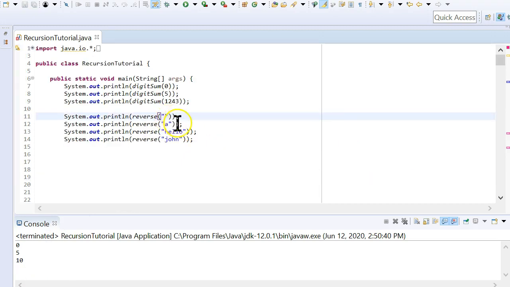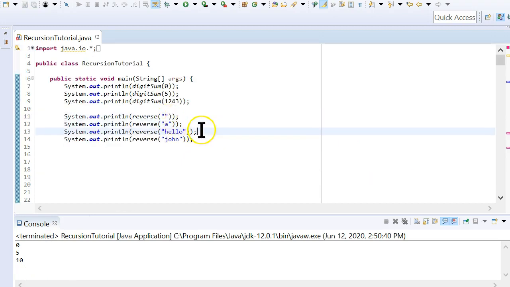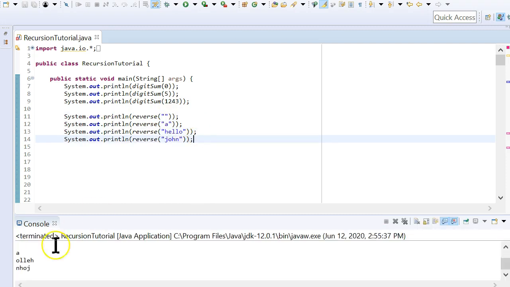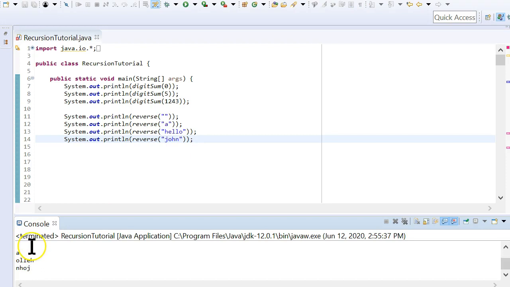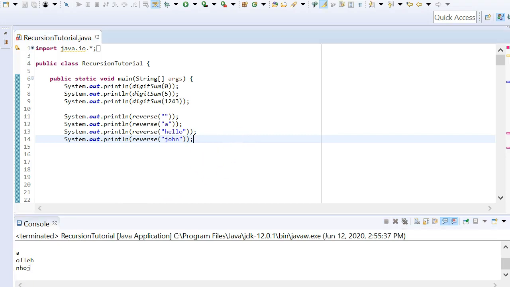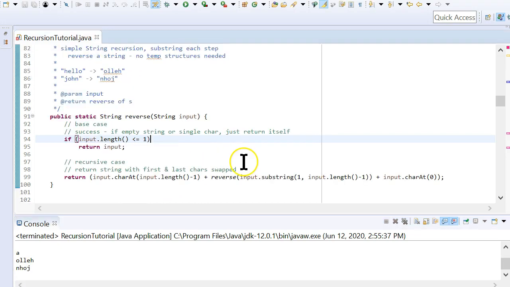So let's take a quick look at some examples. So we're going to run it on the empty string, a single character because that's kind of an edge case, and then an odd and an even number of characters. So we've got the empty string is just empty. The A came in reversed as itself. And then reading this backwards, there's H-E-L-L-O, hello, and J-O-H-N, John. So that is correct.